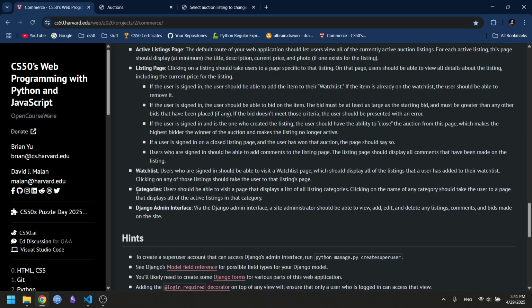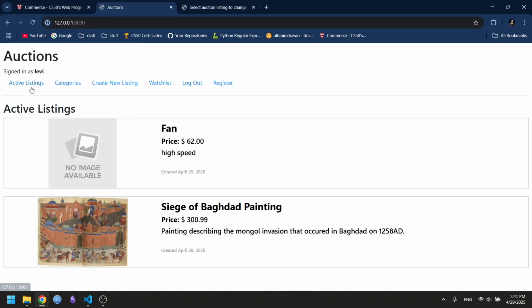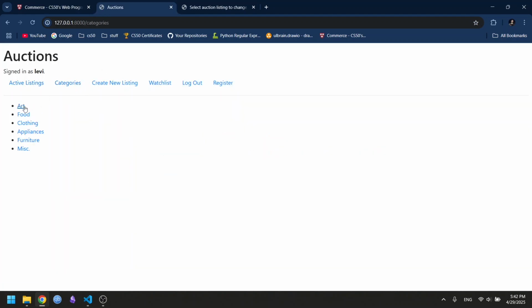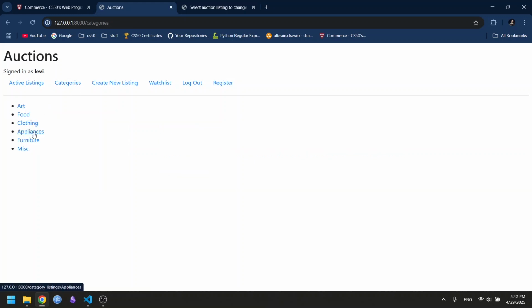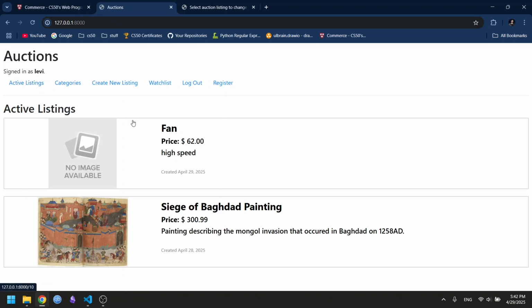All right. Categories. Users should be able to visit a page that displays all listings according to the category. All right, so categories is here, and I think we just had art, so we have art. Also, we said fan is appliances, so it's got to be here. The other ones don't exist because we closed most of them.